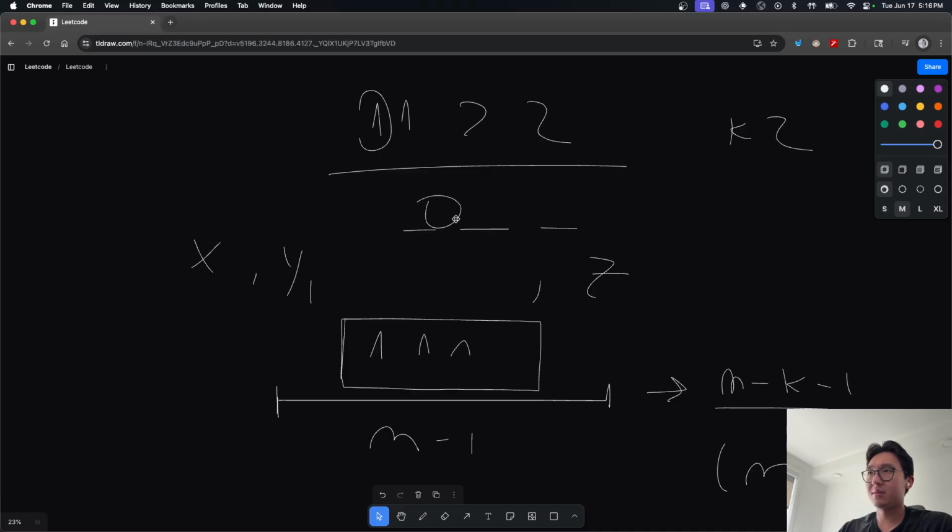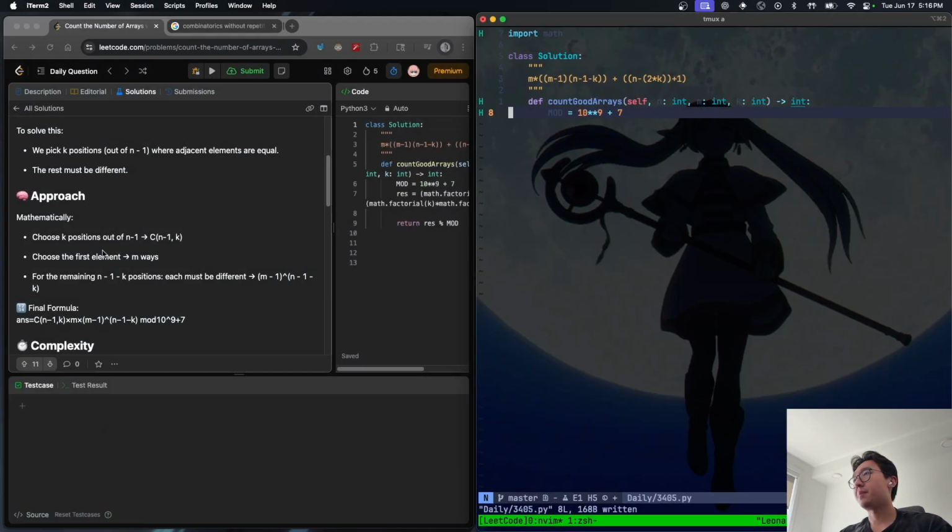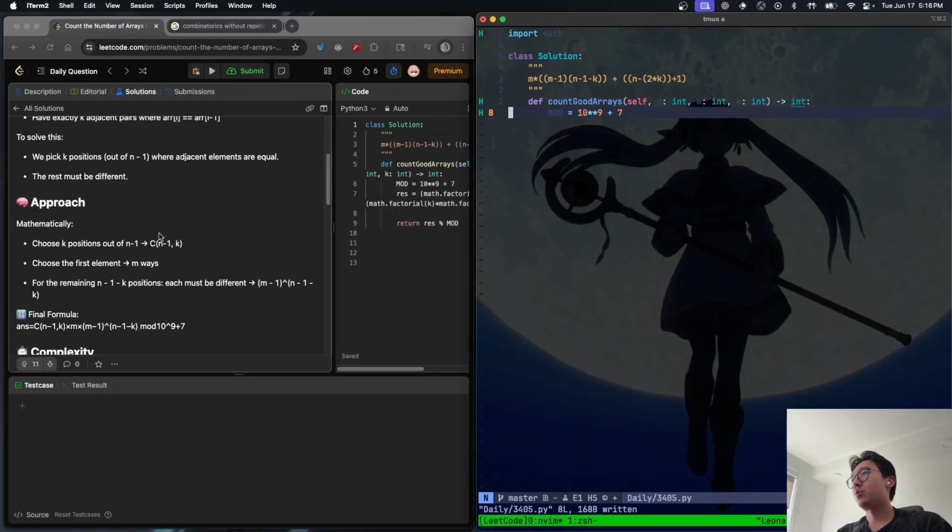Oh my gosh, dude. I still don't understand how. Oh no, I think that's fine. We have one here. And then how many ways can we put two elements? So let's see. Choose k positions out of n minus 1. Choose the first element, so we have m different ways. That's why we multiply by m. Then for the remaining elements, we have m minus 1 to the power of n minus 1 minus k.